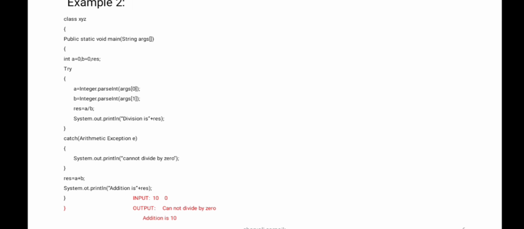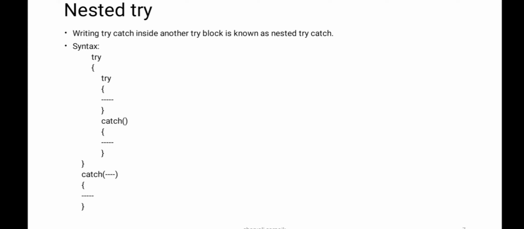We have seen the example of a try block and a catch block. The code where we think there will be an exception, we write into a try block, and there will be a suitable catch block to handle those exceptions. We have seen the nested try block. Writing a try catch inside another try block is known as a nested try catch. We saw it with the syntax and an example.